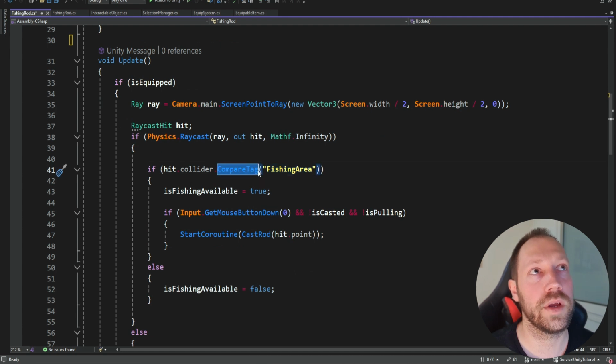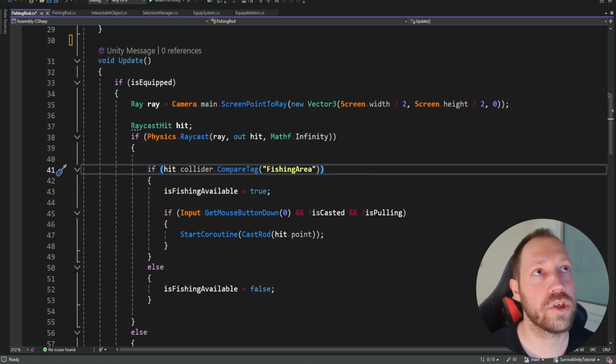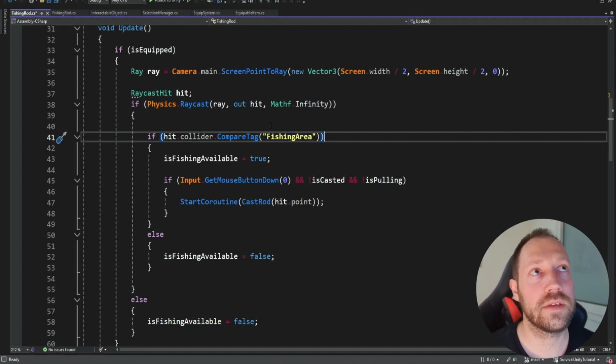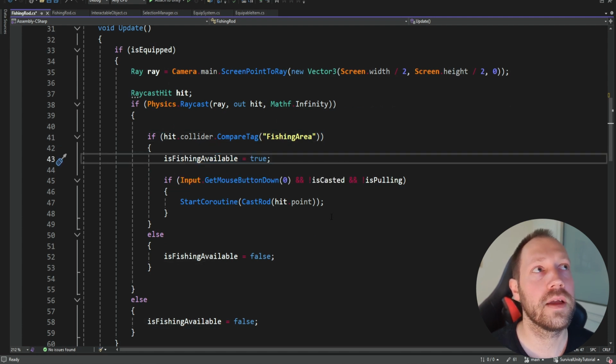So we compare it with the tag. Of course, you can change it to detect the layer or any kind of other condition. But we're detecting the fishing area. And if we are detecting the fishing area, we're going to set the is fishing available to true.